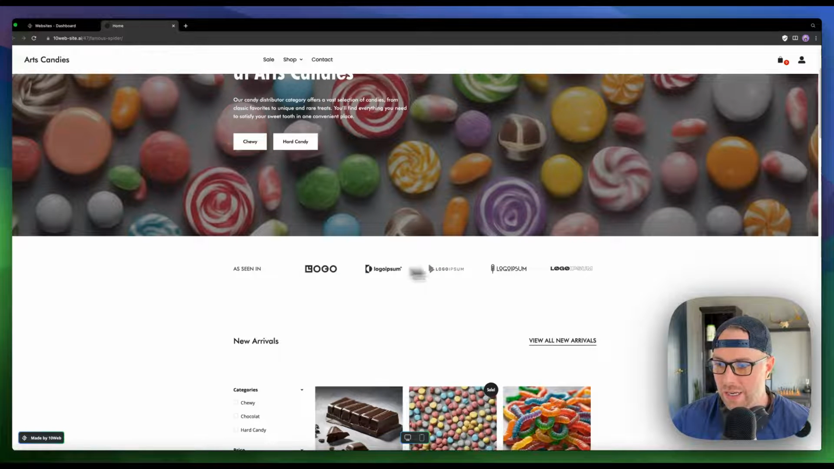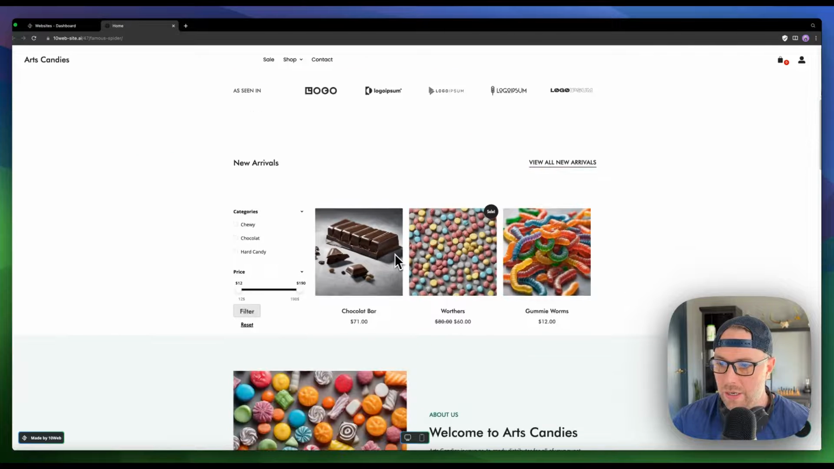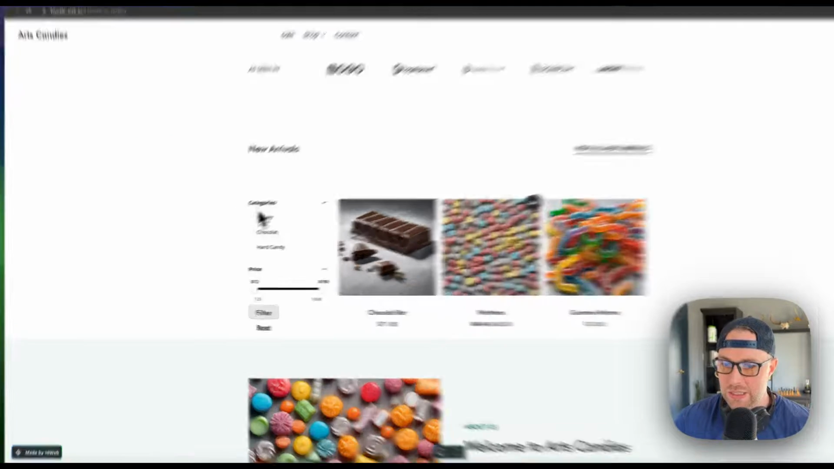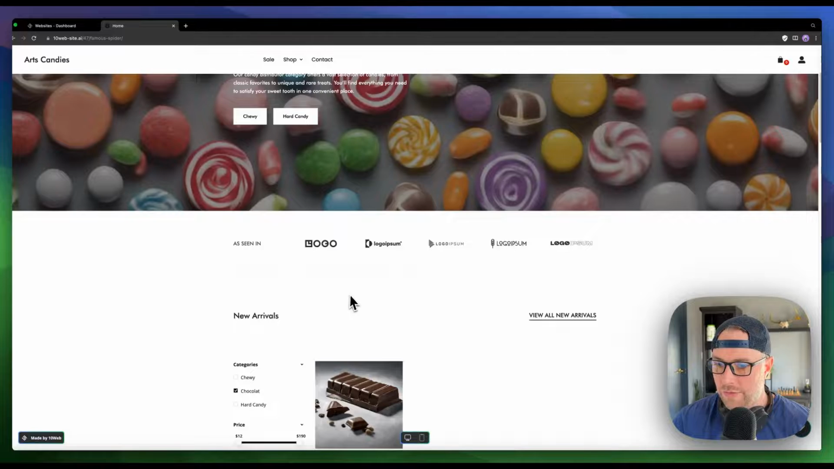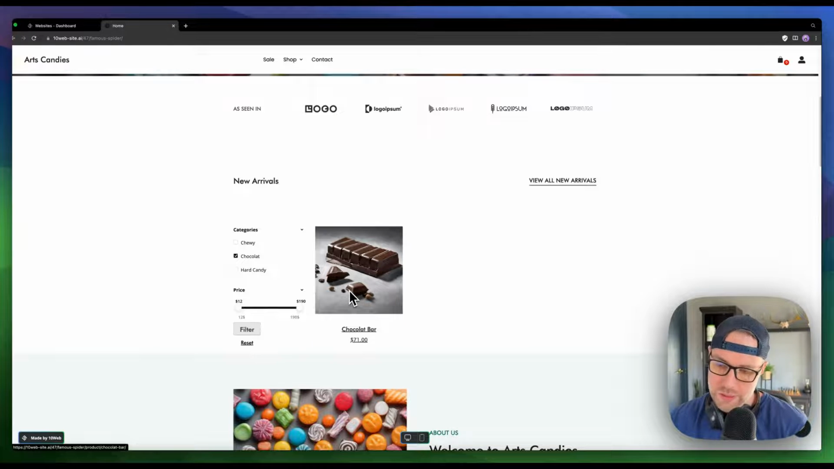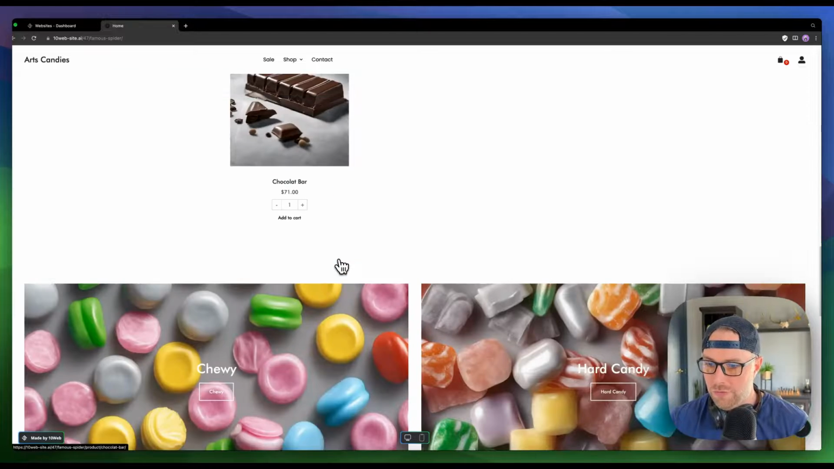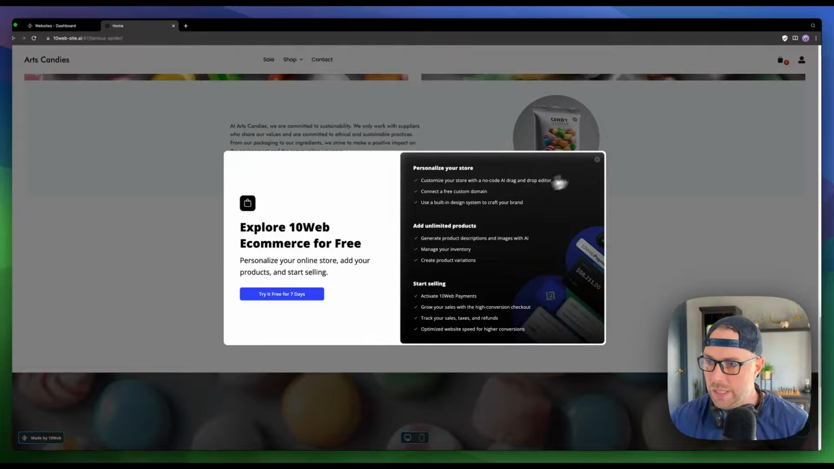We've got a nice sort of promo block here. We've got our three different products that we added with a nice category and filter slider, which is super cool. We can actually try this. We can hit chocolate and filter, and it looks like it's working. So it's actually filtering by chocolate, which is super cool. It's set up our footer, our different categories, and everything else.